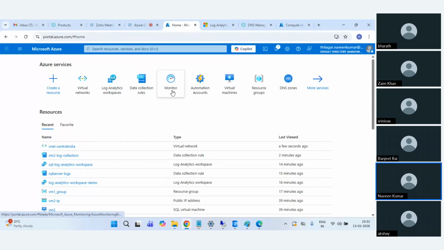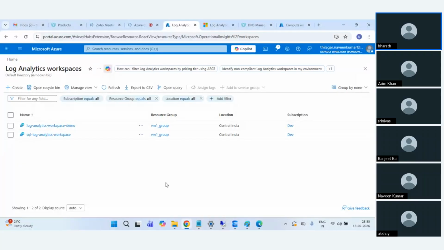I just chose the virtual machine because that is something we have been using, and you can easily see it.